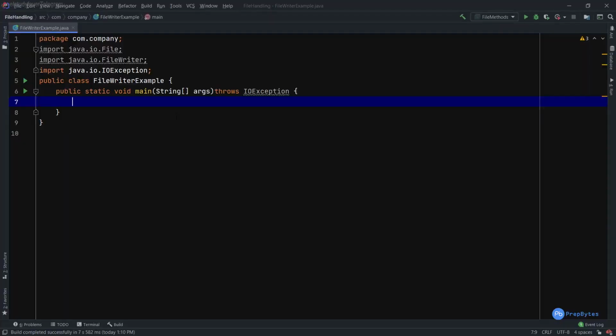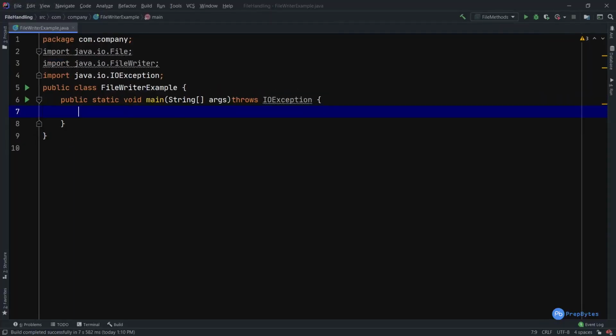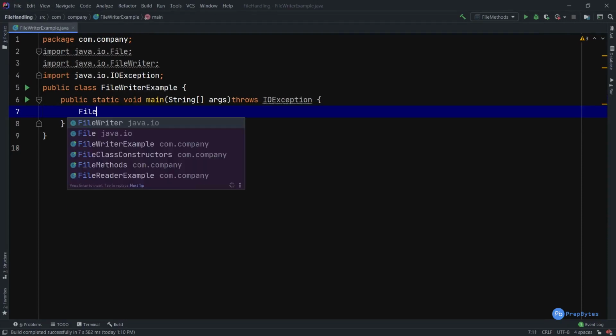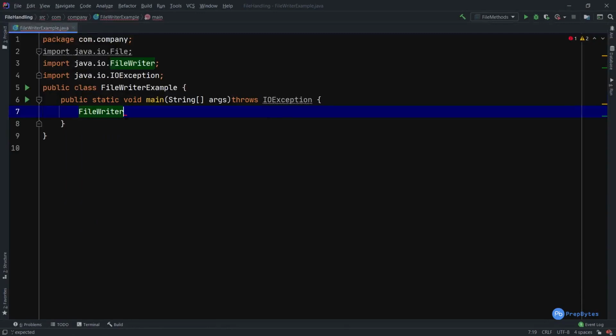Hi and welcome. Let's see the examples now of the FileWriter class. Okay, so we write FileWriter. Therefore, you have to import the FileWriter. Fine. fw equals new FileWriter, and we need to pass the path. So let's import the path.